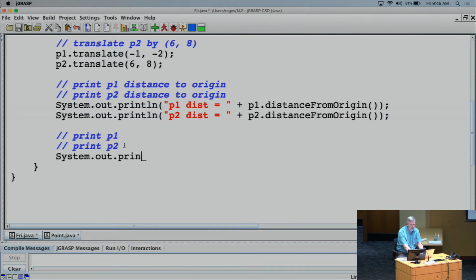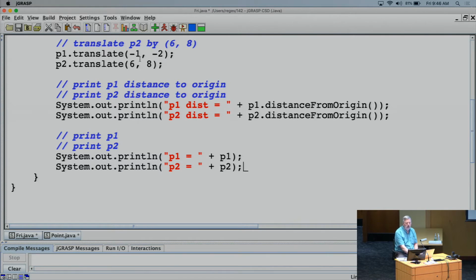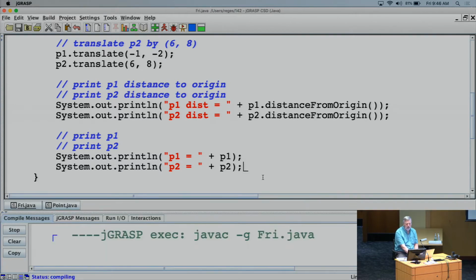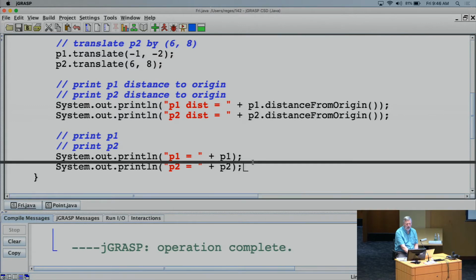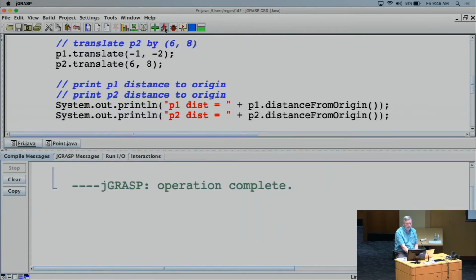So the usual thing to do is System.out.println P1 equals P1, System.out.println P2 equals P2. So that's what we've been doing all quarter long. Some of you might suspect that it may not work so well, but let's compile and run and see what happens.